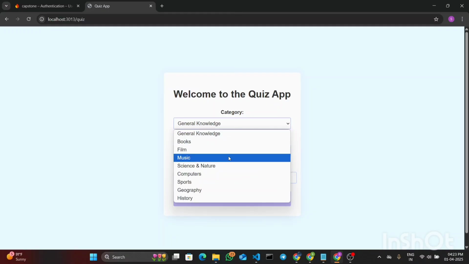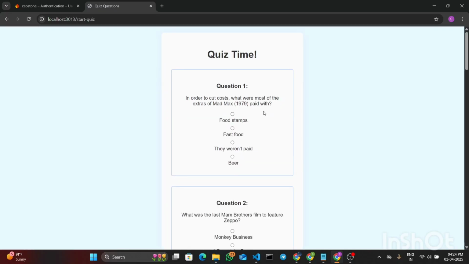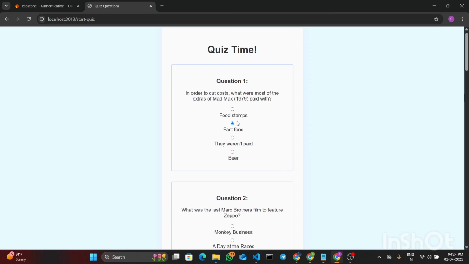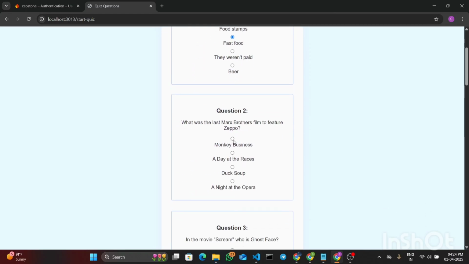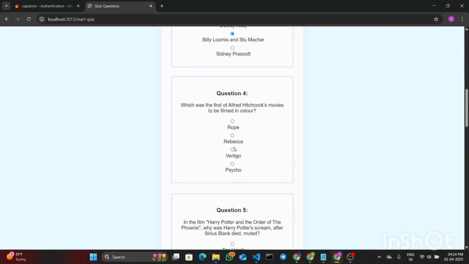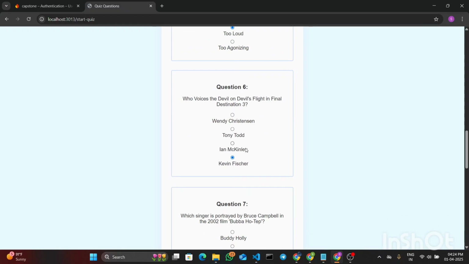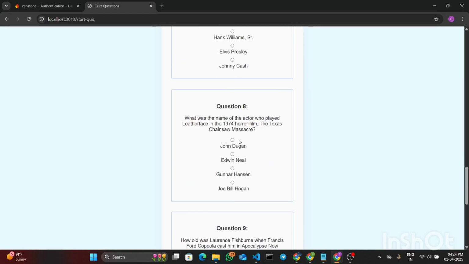Here we can select the category, which is film. This is the difficulty, which is hard. We can increase or decrease the number of questions. Let's keep it 10 and start our quiz. Okay, these are the questions that we have. It generates random questions every time you start the quiz, so there is very little repetition of questions. I'm just putting in random options.